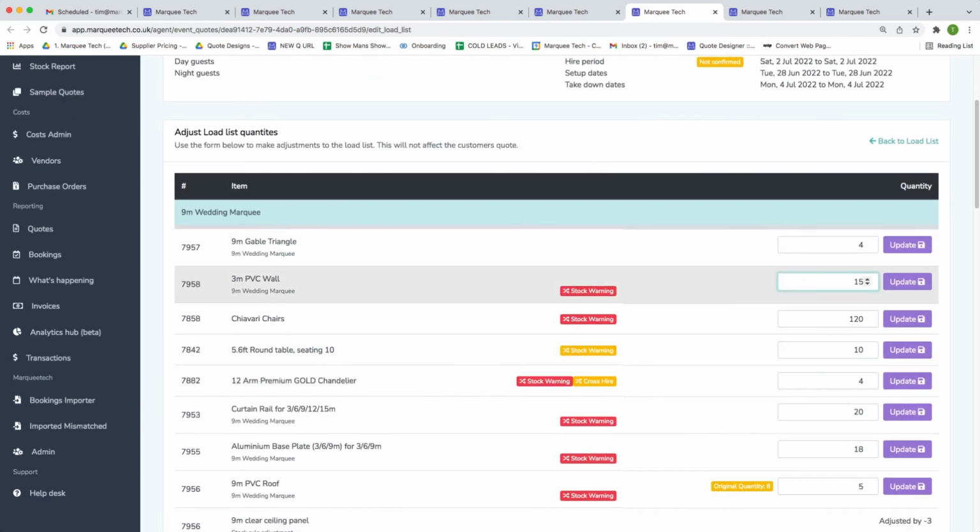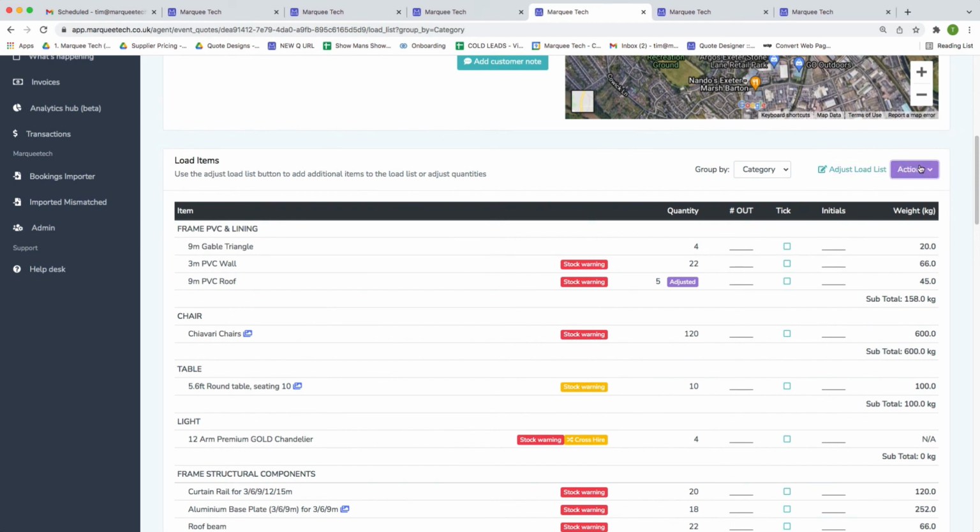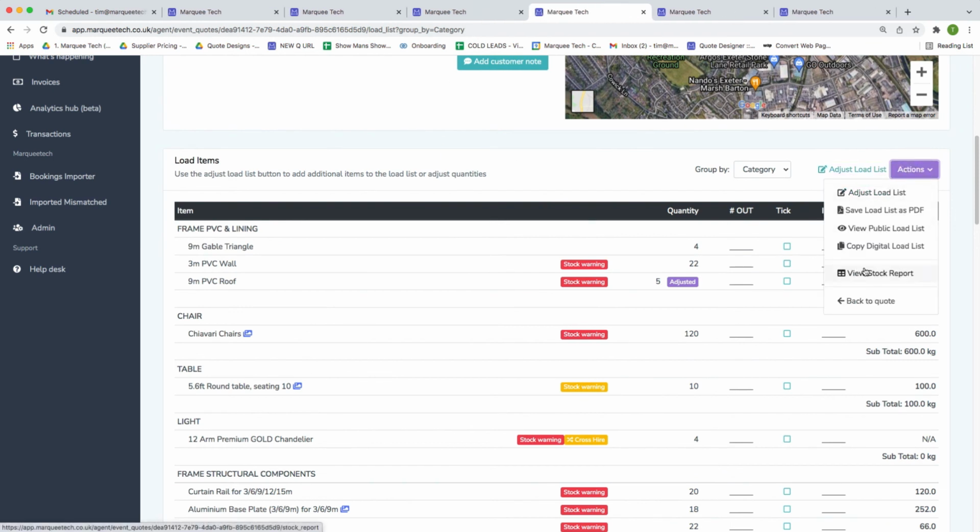So let's say we need 15 walls instead of the 22, and now it's been updated straight away, and that will also be reflected on the load list. And then what's really cool with what we do, like our quotes, you can download the load list as a PDF, print it out, and then give it to the guys, and then they can tick offline, scribble their name, or you can give them a digital link.